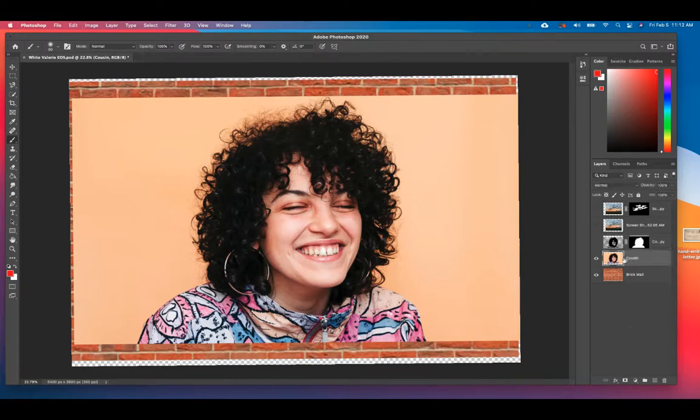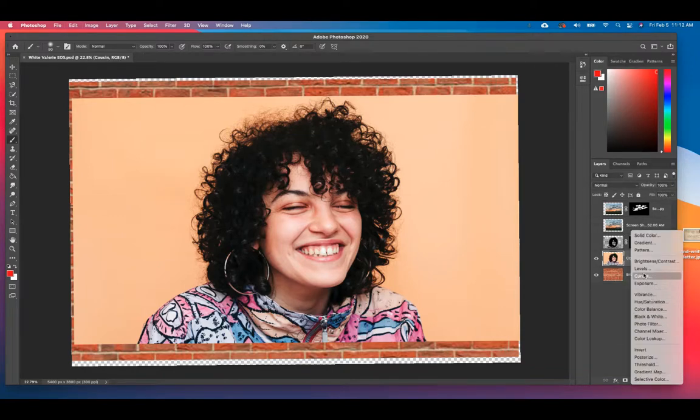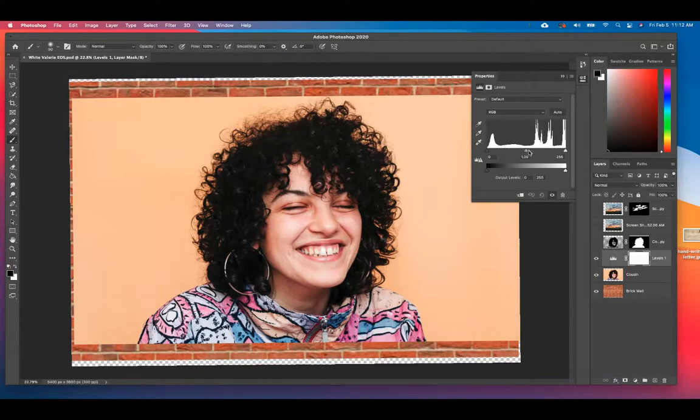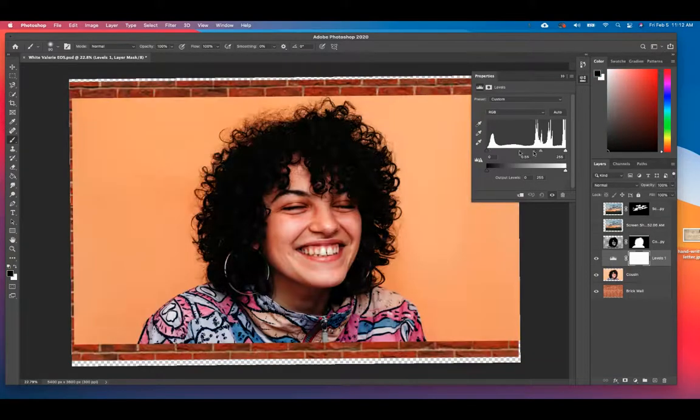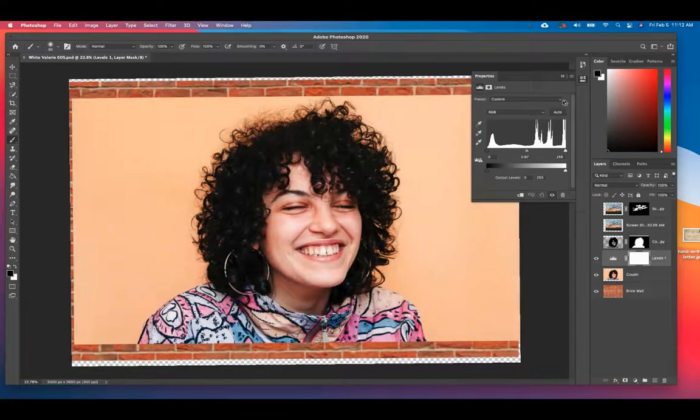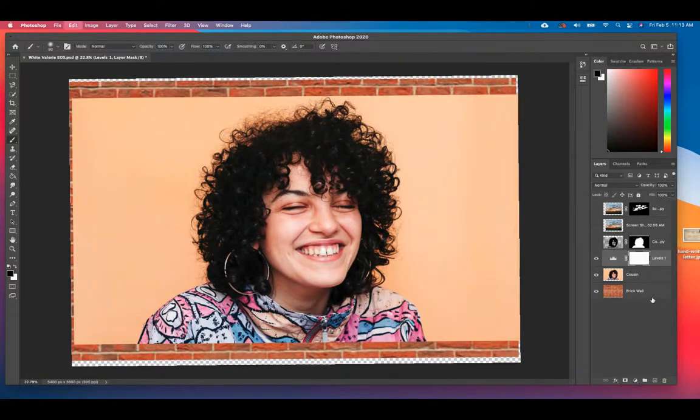I'm going to go back. I want to select this layer here, and I'm going to select my adjustment layers. I'll say levels, and I can play with the levels. I can make it darker or lighter. If I change my mind, I don't want that one, I'm going to undo that particular layer. Let's try a different adjustment layer.